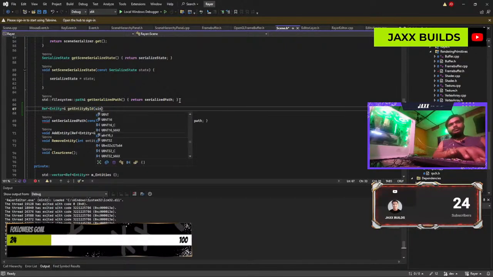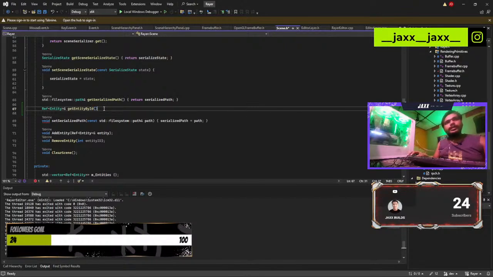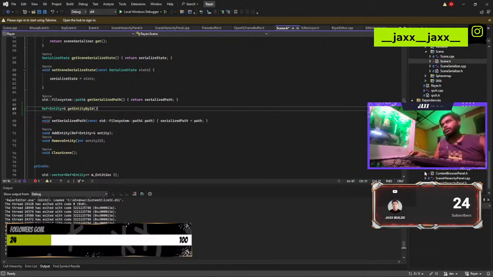So now I'm gonna find how I'm storing it to entity ID. Let me go to the editor layer.